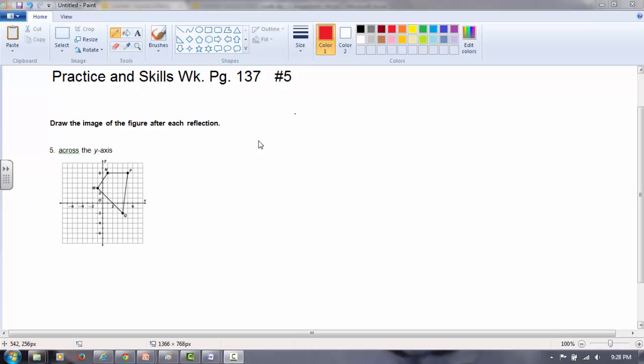This problem is from the Practice and Skills Workbook, page 137, problem number 5. Draw the image of the figure after each reflection. And this one's going to go across the y-axis.